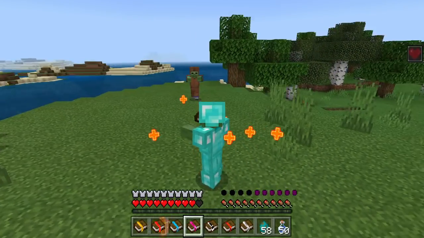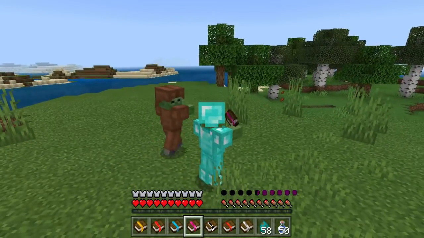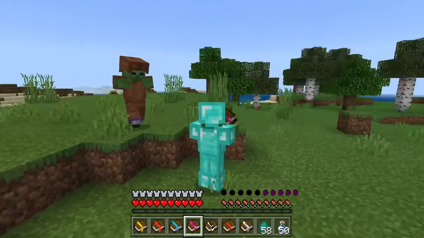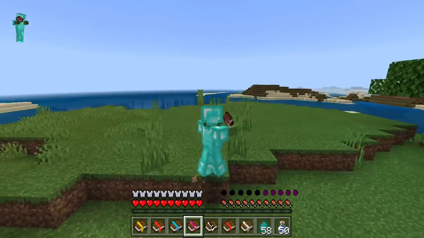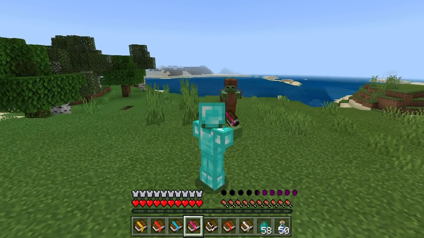The next one is healing. As you saw my hearts go up, the zombie hit me a couple of times. And boom, the little plus signs for healing come up around the cool little particles, and it will heal you and give you regeneration and stuff.